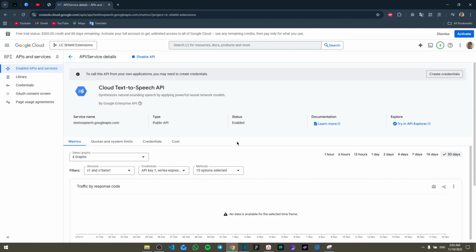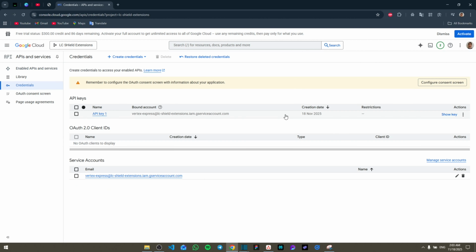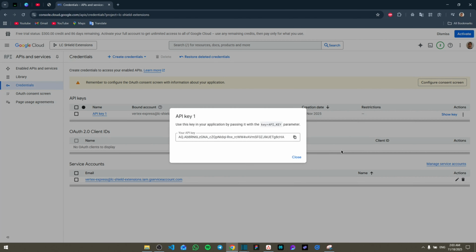Now all you have to do is go to the left section where you can see credentials. Click on it. Once you see credentials, as you can see, this is the API key. So you're going to click on show key. And as you can see right here, this is your API key for the Cloud Text-to-Speech. Copy it.